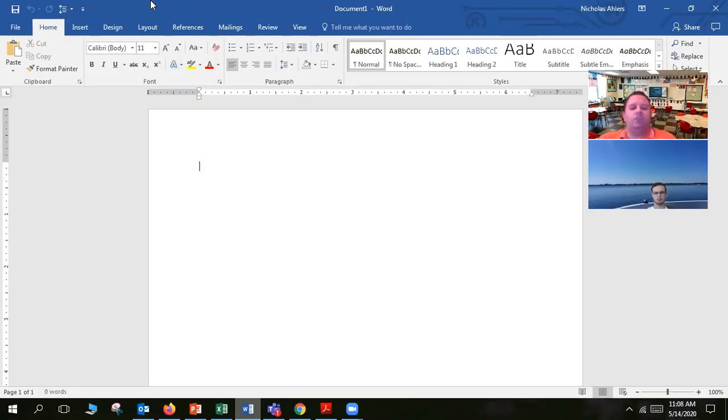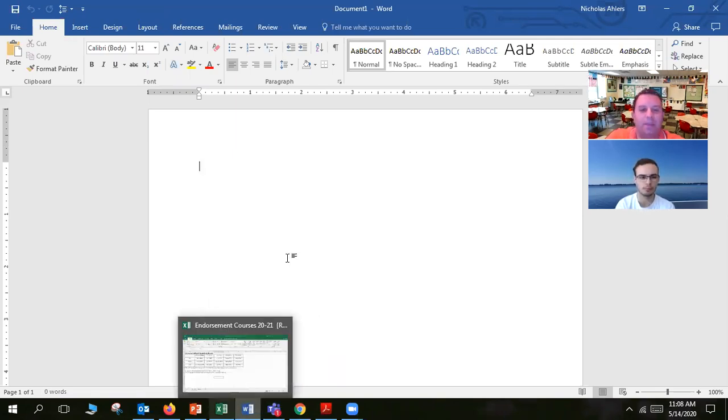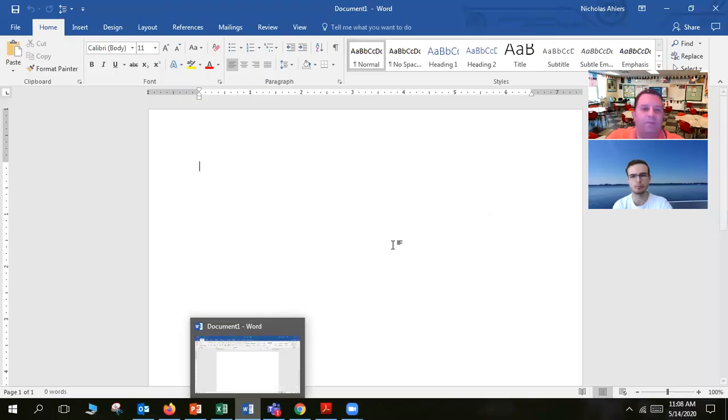So if you're in Teams or in Office 365, you're going to have to choose the option to open in Microsoft Word or open in Microsoft Word Desktop. That's where I'm at right now. I'm in my desktop version. This is not the web-based version. This is the desktop version. You're going to want to make sure before you do any of the steps that follow that you get to this point.